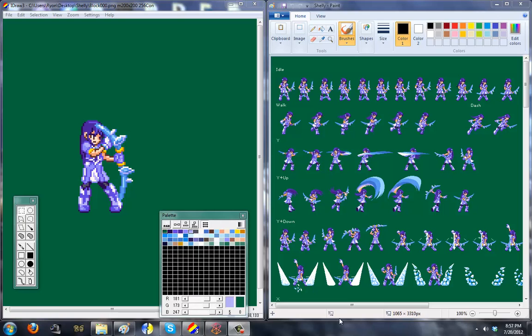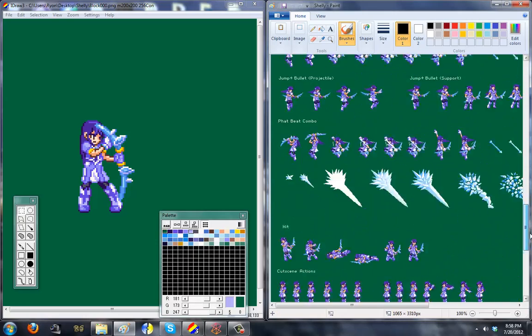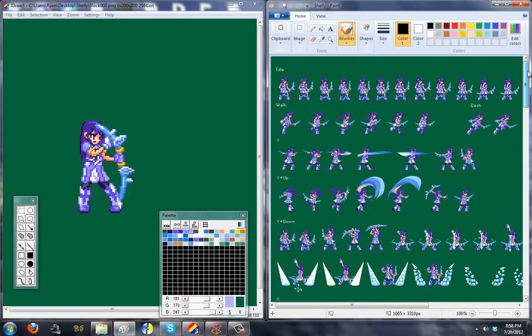Hey everybody, Ryan here. I'm gonna continue where I left off with part 1, and I'll be ripping all these sprites. I'm gonna record the whole thing and speed it up really fast. I don't know how many sprites she has total, but from the looks of it, not that much compared to other characters. So, on to sprite ripping.